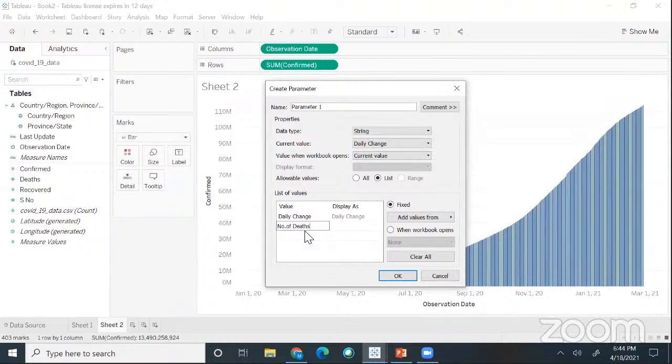Tableau allows you to do calculations using predefined functions. Like Excel has many functions, Tableau also has a rich inbuilt function library. Daily change is the first parameter. Number of deaths, you can take your own convention. Here I used a full stop, number.of.deaths, so the display name will also be the same.